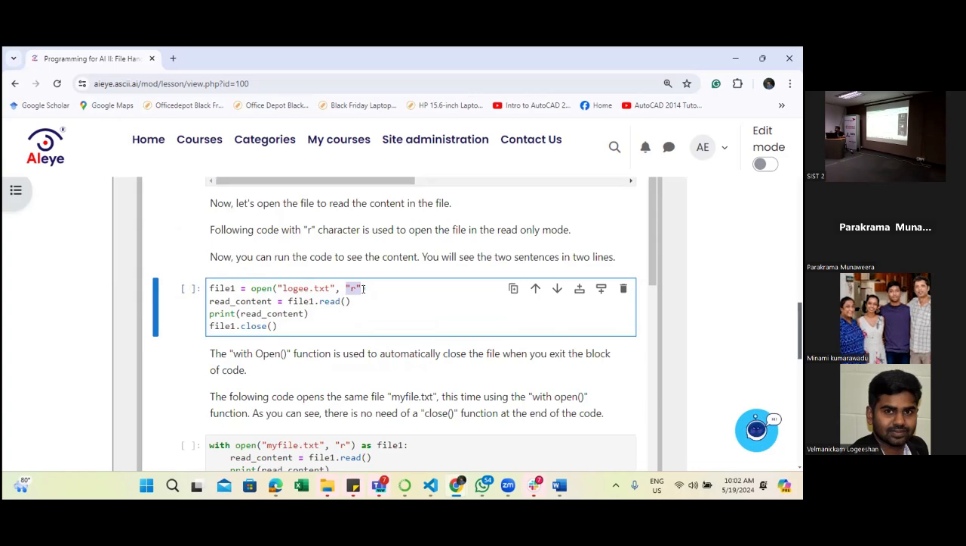You can write in the read format. So the text file is going to get opened in the read format. Now I'm going to say, okay, file 1, I'm opening the text file into the Python environment in the reading format, and read content equals file 1 dot read.